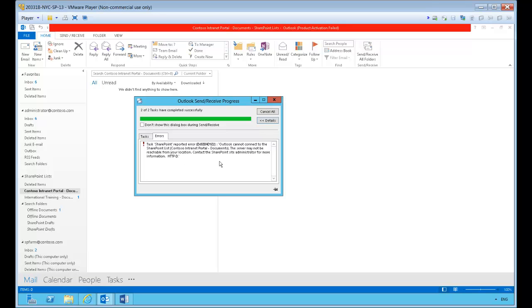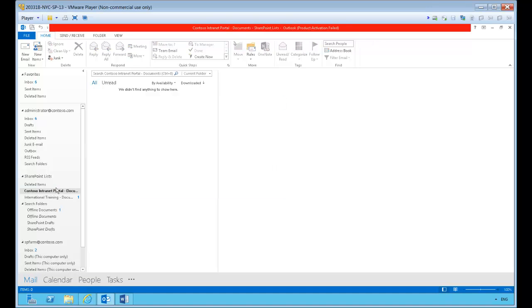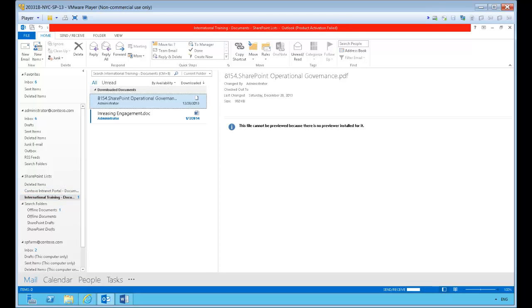Now, notice the message. It says that SharePoint is not currently available through the intranet portal. But it did come here. And we do have another one called International Training. And there is one document there. Now, occasionally, this is all about permissions. So you can see, if I wait just a second, the second library, which has been attached, also does come down. And there are two documents here.